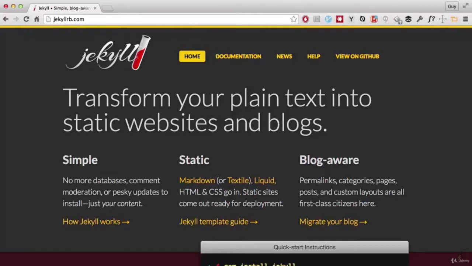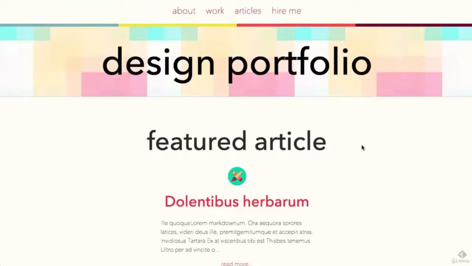In this course we're going to learn all about the Jekyll static site generator, and we're going to build a whole site together from scratch. Let's take a quick look at what we'll be creating. So here's one I made earlier.